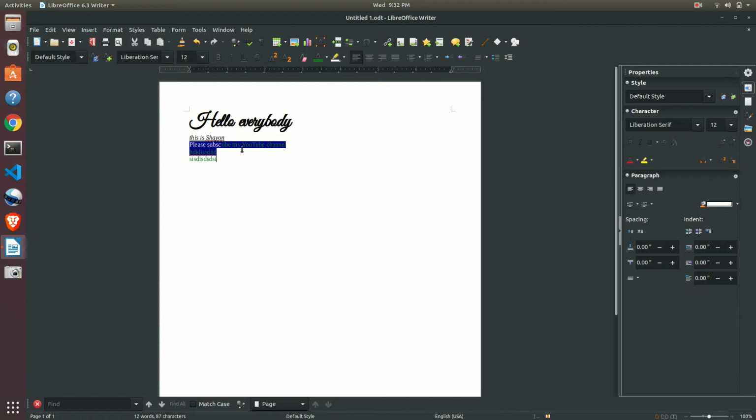Okay, let's write something else. Change it, just select like this and change the color.